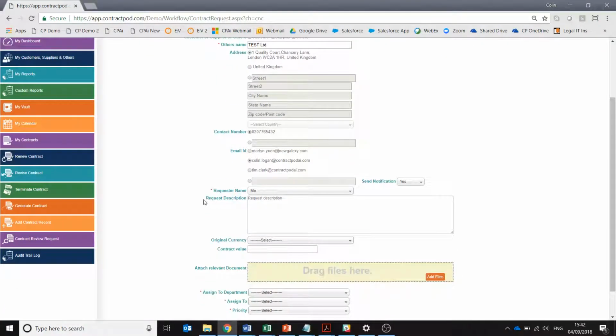Now, underneath, if you're using this as a request form, then you can add a description here. We've got a currency tool, so you can select from over 30 currencies, but there's actually an exchange rate tool built into the system.